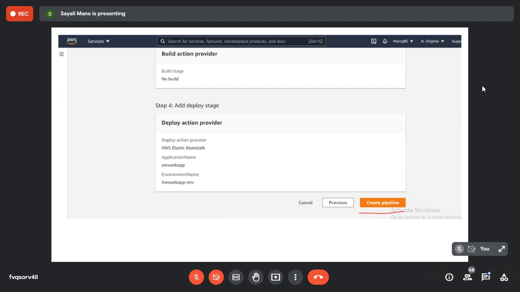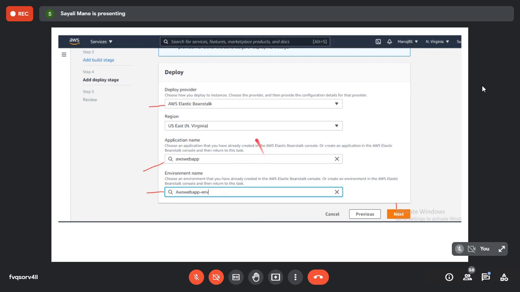Ma'am, can you repeat the previous step, ma'am? Previous one, previous slide. Okay. See here, this one. Yes, ma'am. Okay. Click on AWS Elastic Beanstalk. Yes, ma'am. Done. Then region will come automatically.